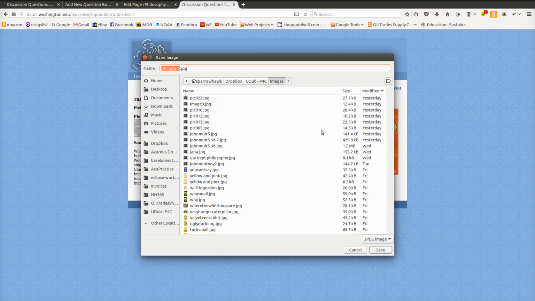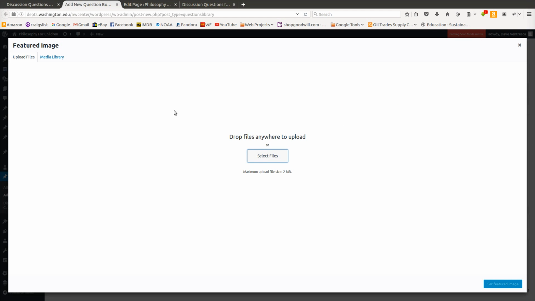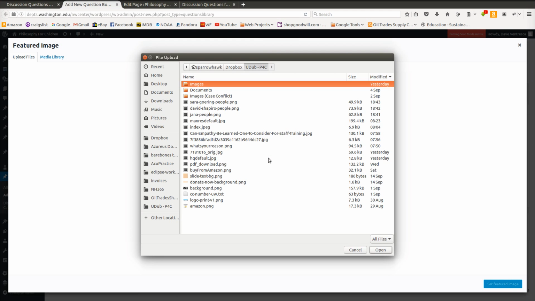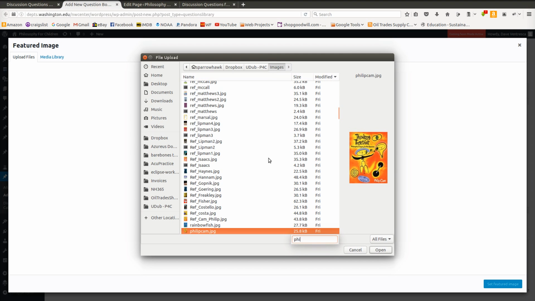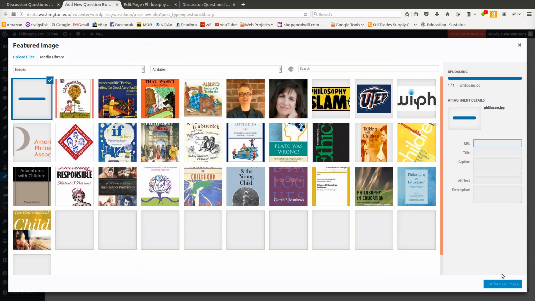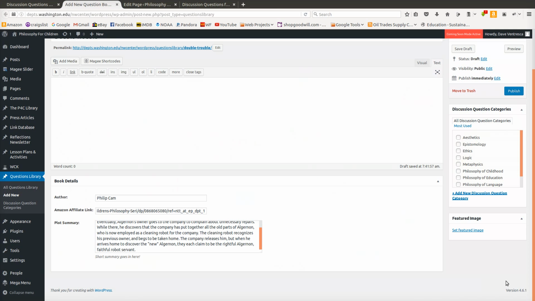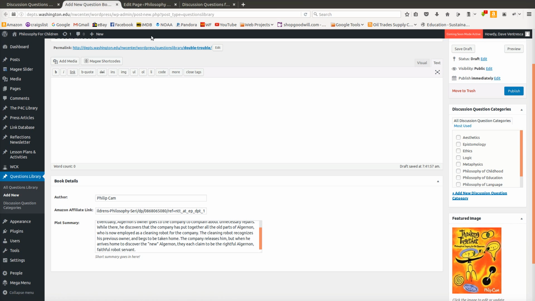Really easy way to find out what something's called. So Philip Cam is what this is called, which is why I didn't find it. Let's go into the images folder, type in Philip, and there we go. Found it, add that, set that as the featured image. So you'll see that appear here.